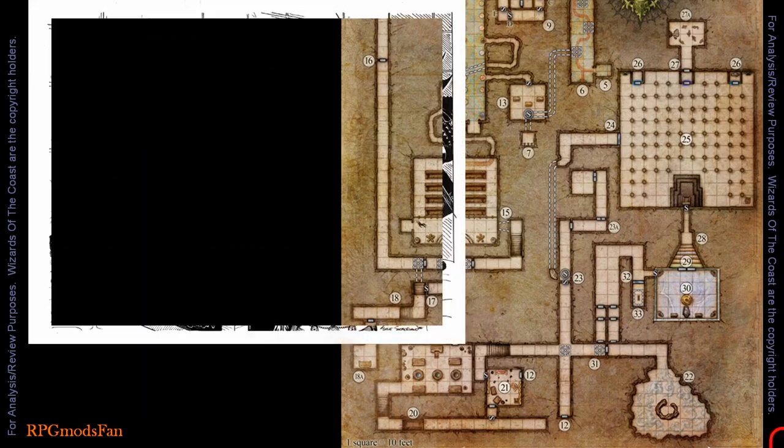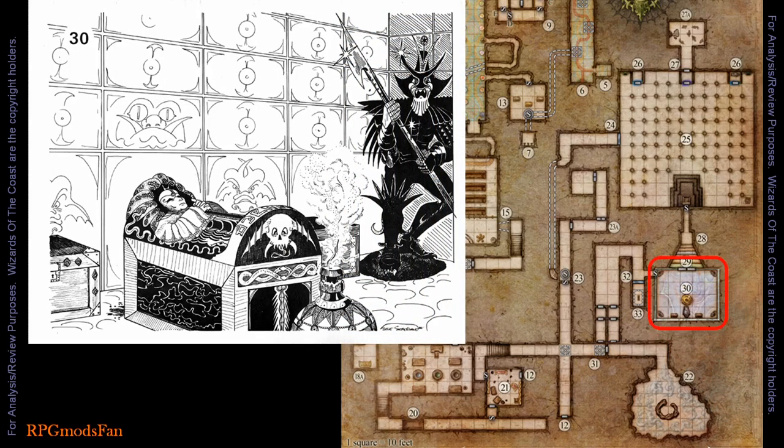In each corner of chamber number 30 stands a very tall statue of black iron, and each holds a different weapon.